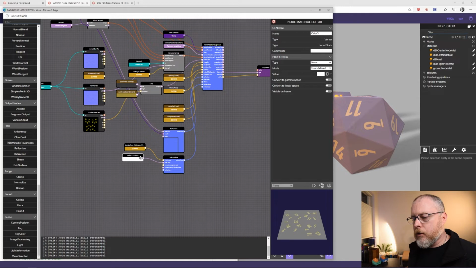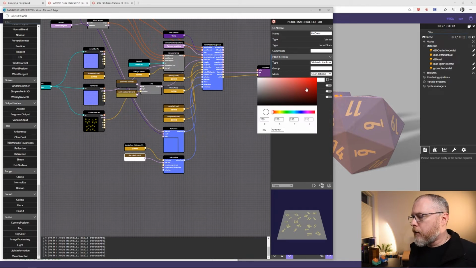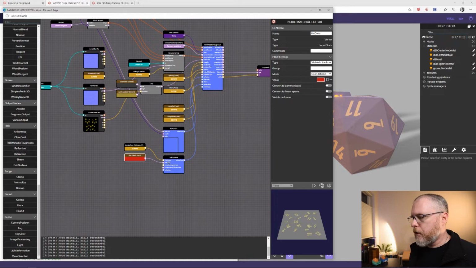And so I'm going to drag out a color 3 here, and we'll just call this tint color and expose it to the inspector so that if we want to change it in the future, we can just play with the value right in the inspector. I'm going to make this kind of a reddish color, a little bit brighter there. That's probably good. And then the next part here is translucency intensity.